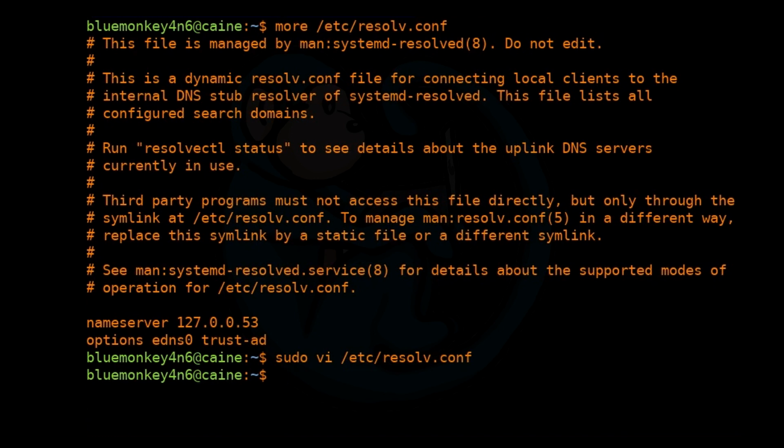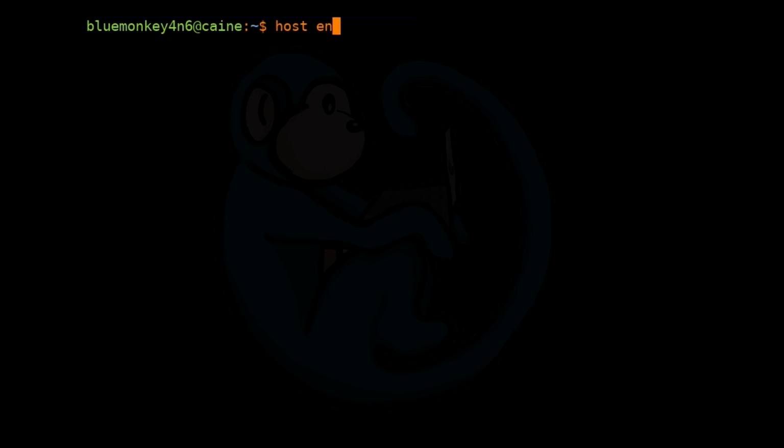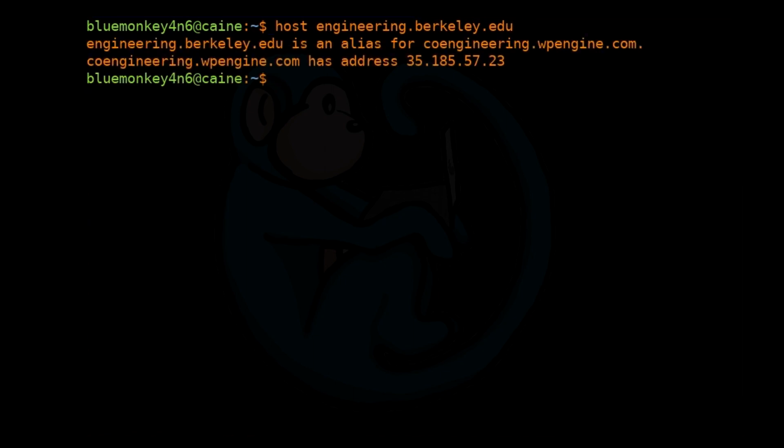And to test DNS name resolution, you can use the host command, which is going to translate the IP address for the name. So if we type in host engineering.berkeley.edu, this is going to give us the IP address of engineering.berkeley.edu.